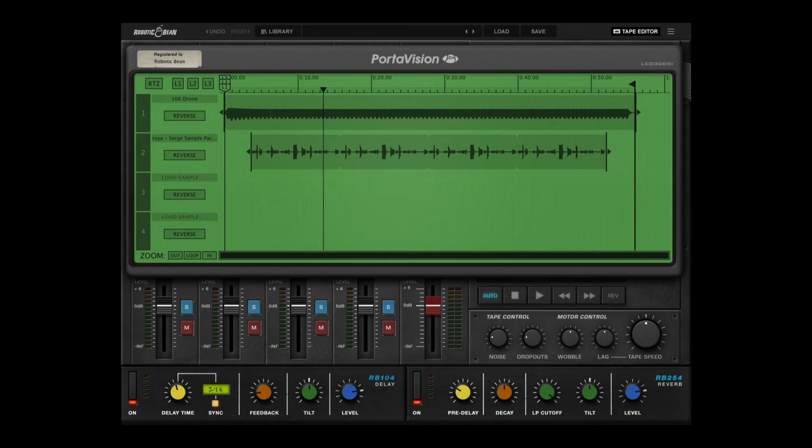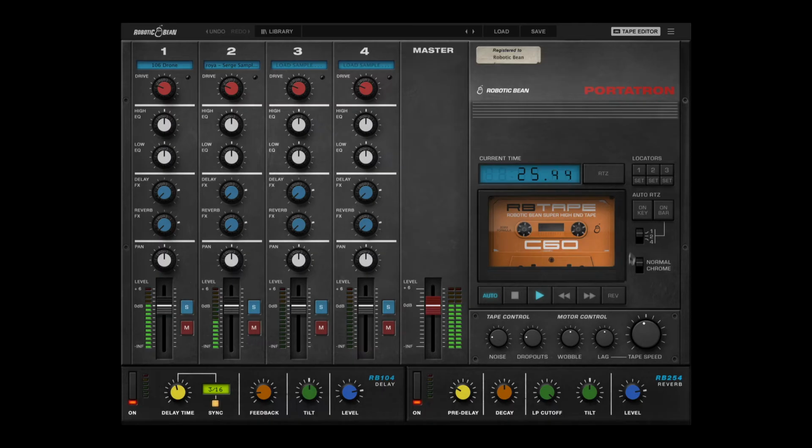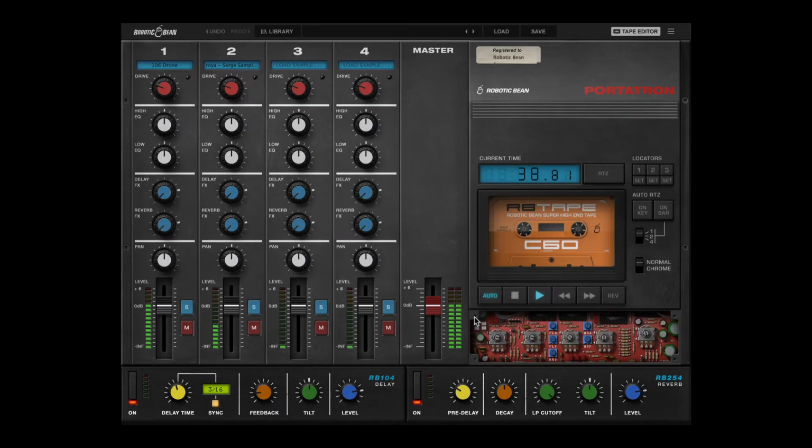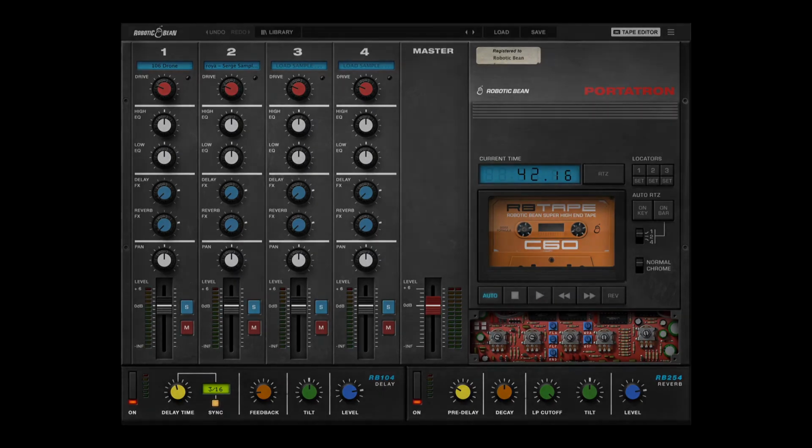Below the transport controls are some controls for setting the sound of the tape. First of all, you have the tape speed, where you can pitch the tape up and down. And connected to this you have the lag feature, which is how fast and slow the motor reacts to changes. You can set if the tape should be normal or chrome, and you can decide how much tape noise and dropouts and wobble you want. And if you want to be really specific about the wobble, you can open a hatch and set individual controls for flutter and wow.